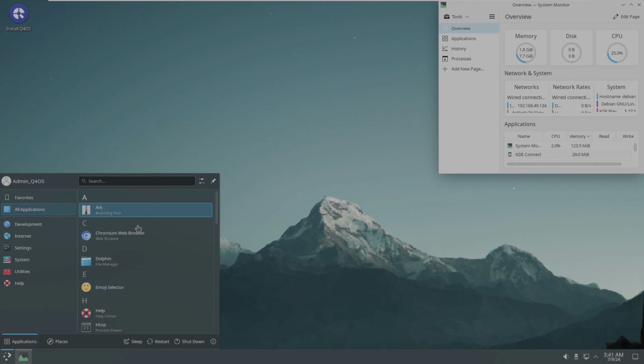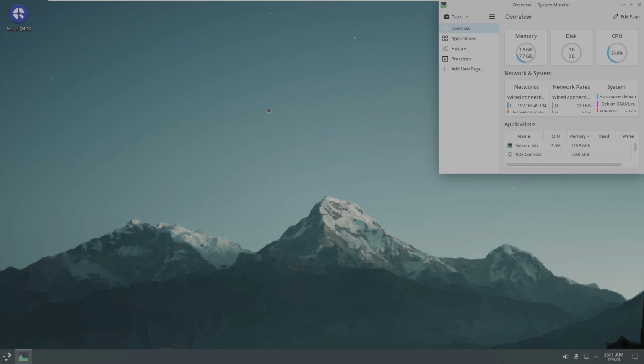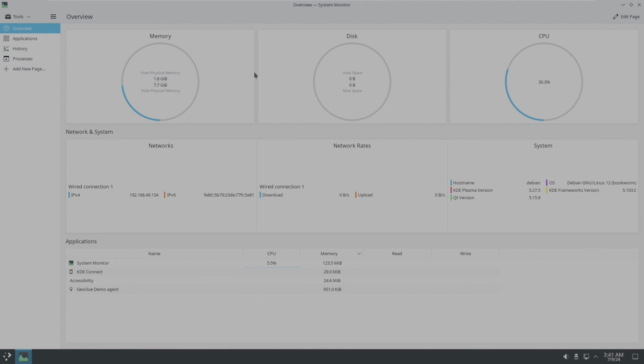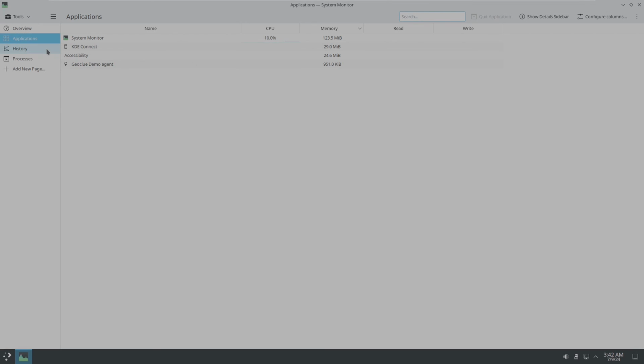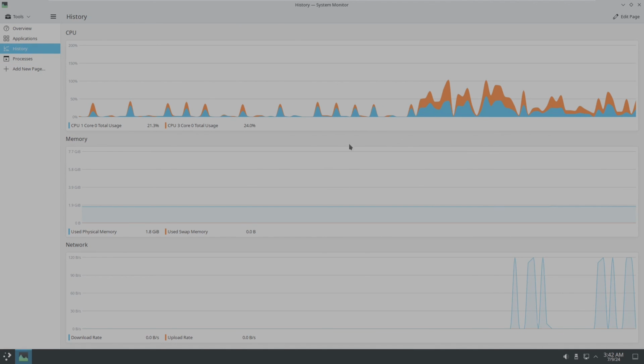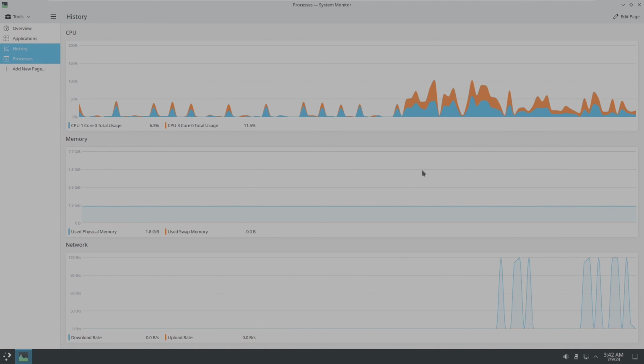Sometimes we don't have any applications pre-installed. So in this case, we don't have any applications which consume a lot of resources. So that's the reason I'm going to end the video. We can't do any stress test or anything like that. So at the end of the video, these are all the system resources. These are all the applications which consume this much RAM, history, and the processes.